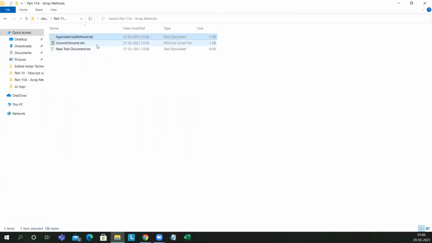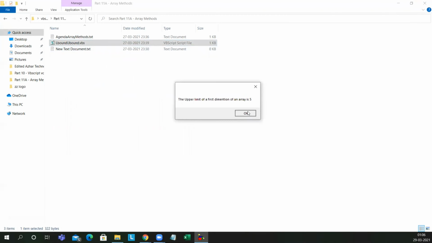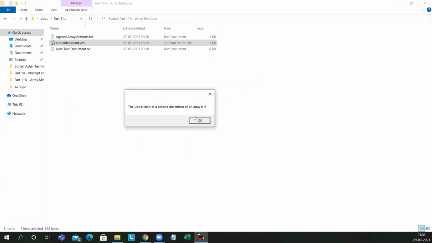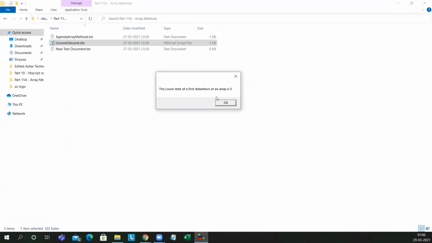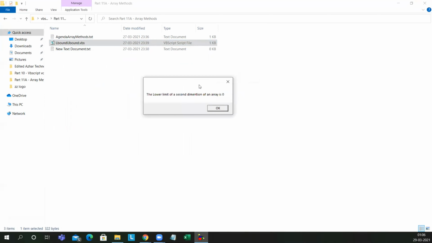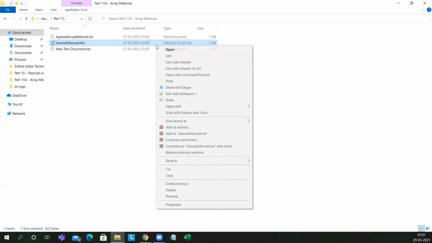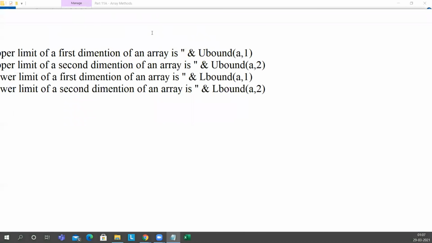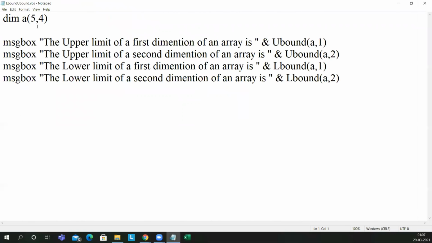We have seen this example where it says the upper limit of the array is 5, the upper limit of the second dimension of the array is 4, the lower limit of the first dimension of the array is 0, and the lower limit of the second dimension of the array is 0. Let us see yesterday's code, what we have written. So this was an array of 5, 4. It is a two-dimensional array.